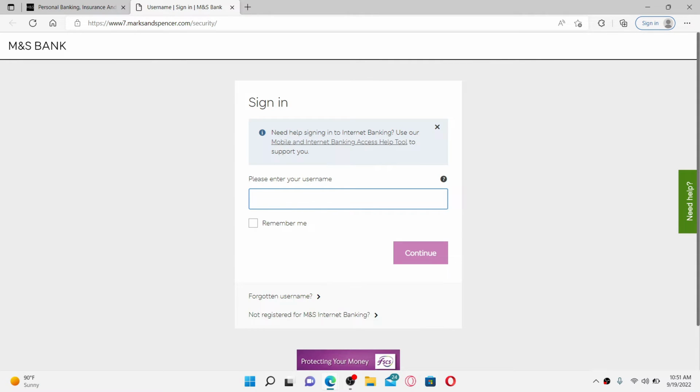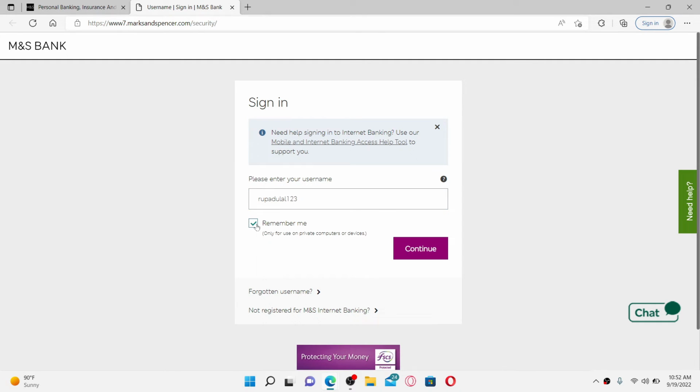In the text box that appears on the screen, type in your username associated with your M&S online banking account. Once you do that, if you'd like the system to remember your credentials, check this Remember Me box beneath. But make sure to leave it unchecked if you're using a public or a shared device. In case you don't remember your username, click on the Forgotten Username link and follow the instructions in order to look for your username. After typing in your username, click Continue.